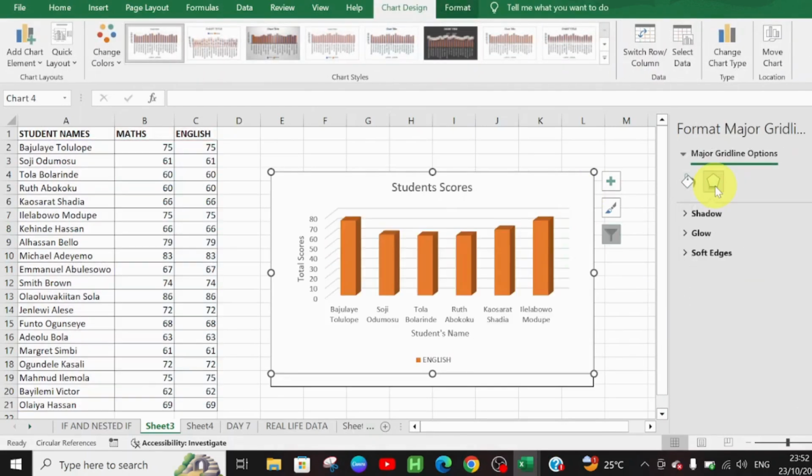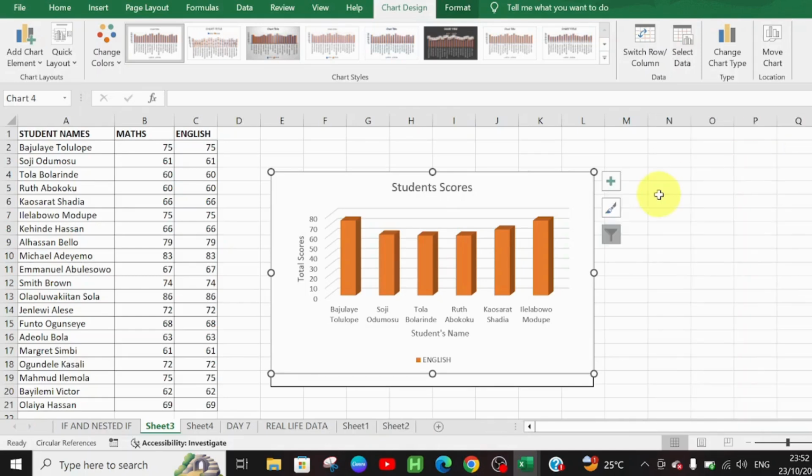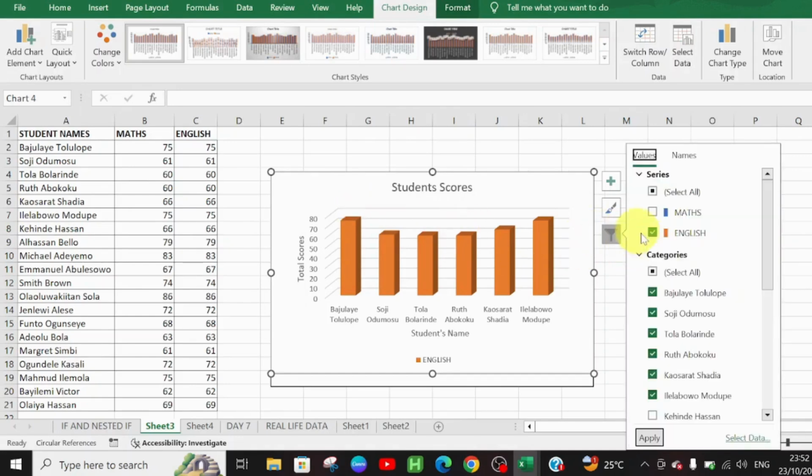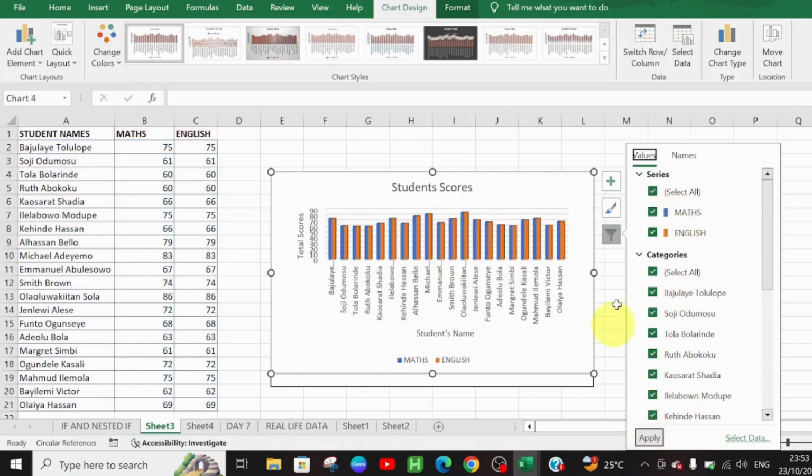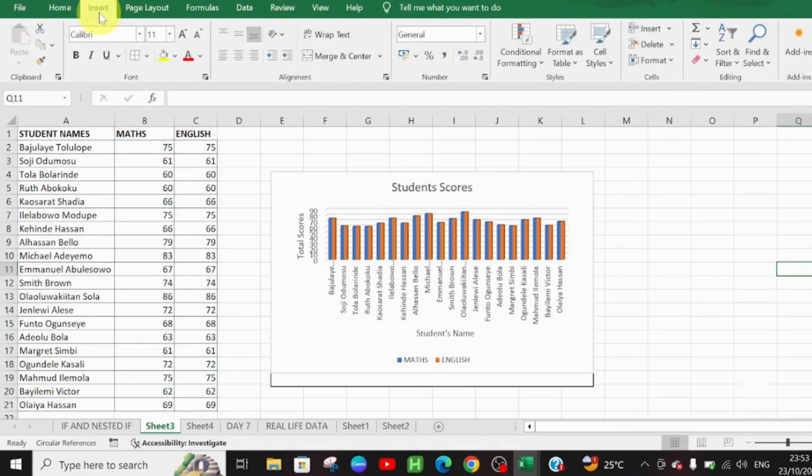You can also see this, the grid line. You can also have some settings here in order to ease your work. And I've spoken about the filter. That's that about that. But let us filter for all students so that we'll use it for all other charts. We filter for both math and English, and we apply. Okay. So now I want to go back to the next chart.